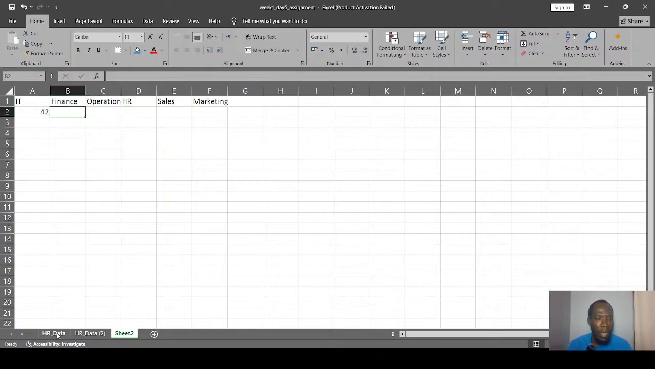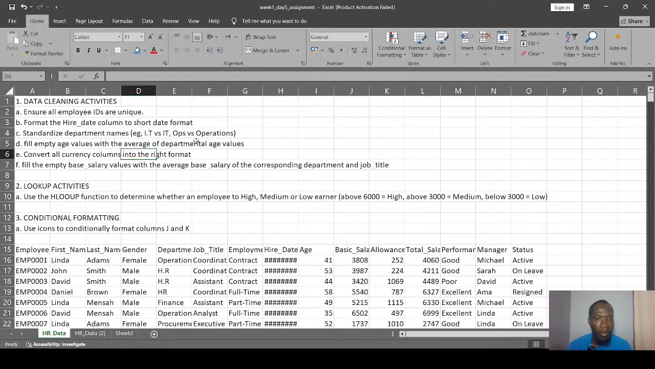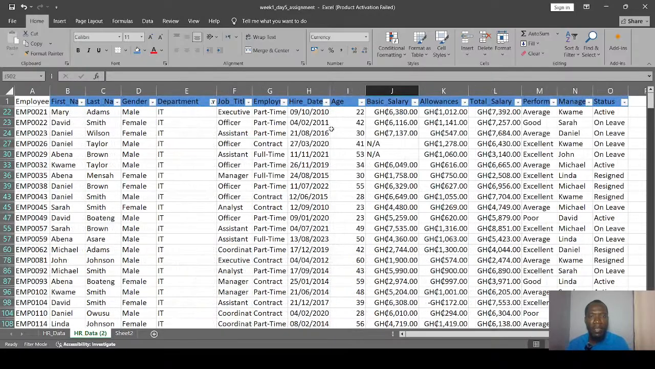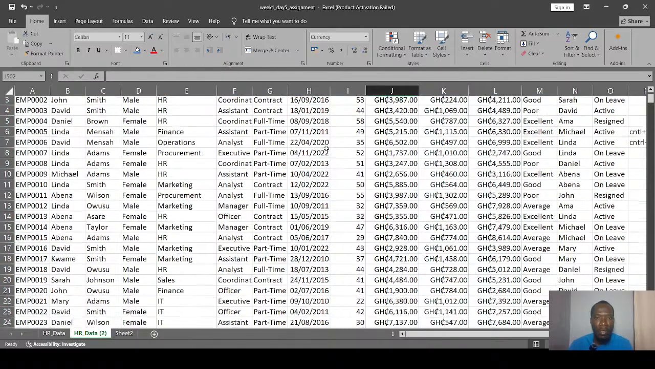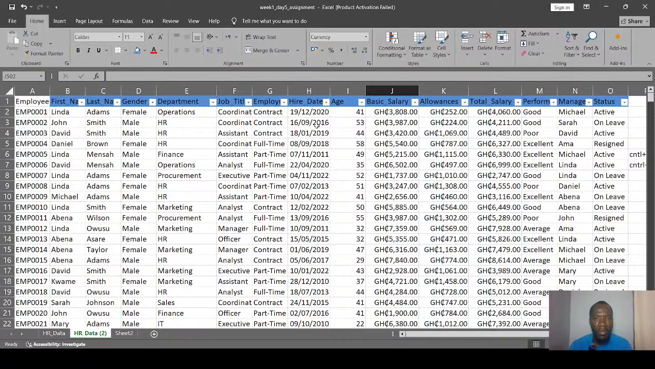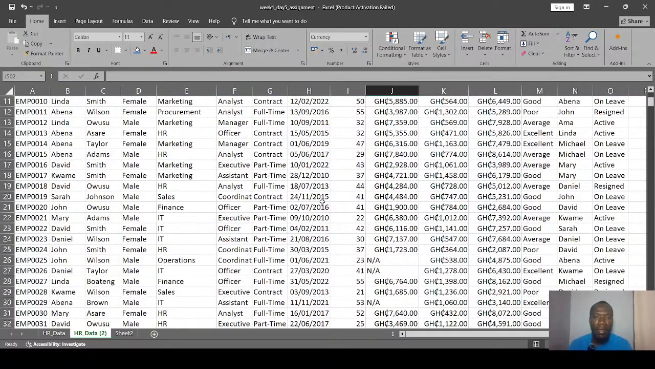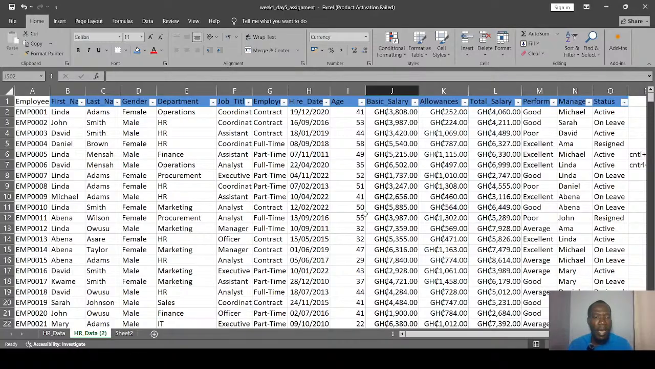Now, in our assignments, let me look at the question again. Fill empty age values with the average of the department's age values. Okay, yes, so that's just that, right? We just get the departments and then we find the average and then we use it to fill their empty ages. So let me remove this filter. In our assignments, we can do it for HR, finance, operations, and all the rest. Once we know how to do it for the IT, we should be very fine.